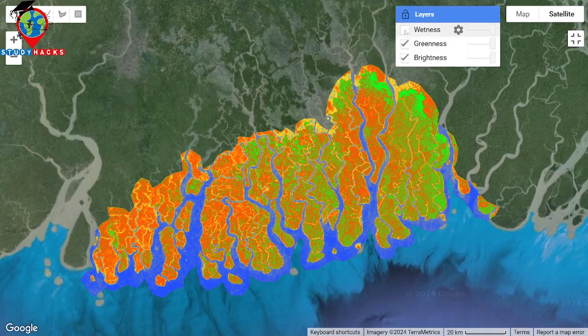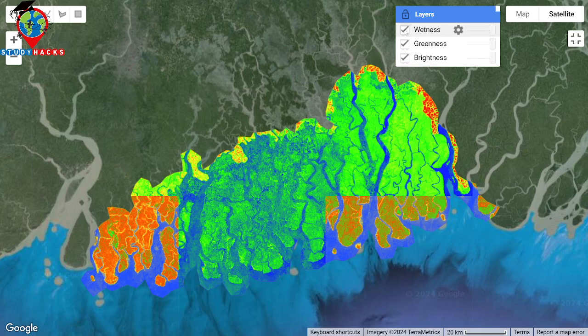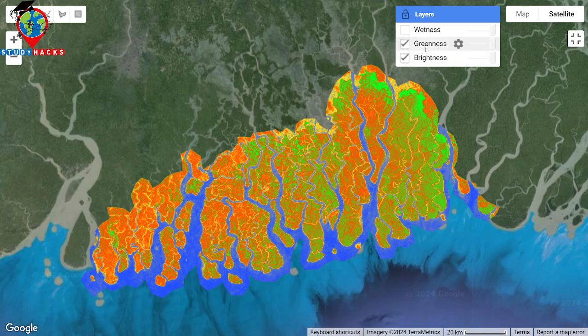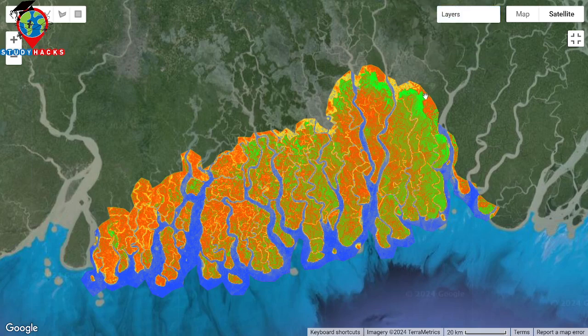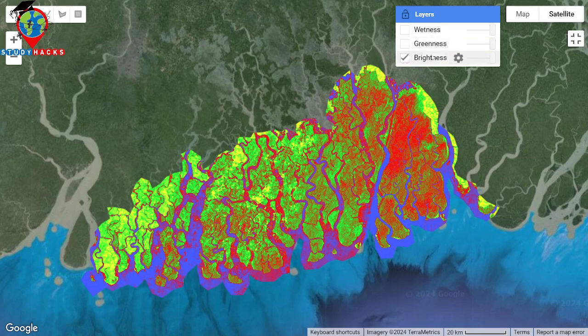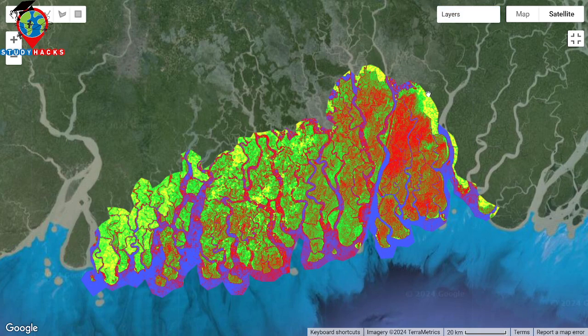One layer shows the wetness. Using wetness we can easily identify where the high wetness region is and where the low wetness region is. You can also see the second layer, which is greenness. Using greenness, we can easily detect which region has a high density of greenness and which region has a low density of greenness. You can also see the brightness. Using the brightness, we can easily identify the bright regions in the satellite imagery.